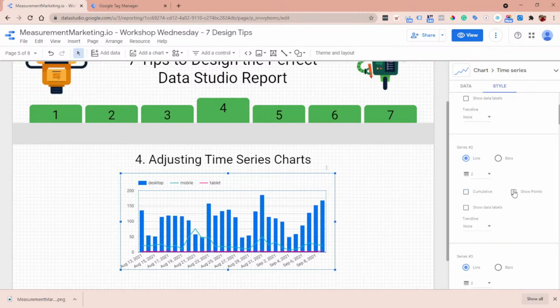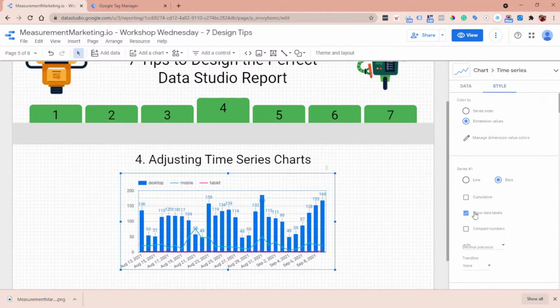And so that's something that could be helpful to you. Then showing points is just where we have those little dots that pop up, and showing data labels is again where the numbers show up. I'm actually going to show that on this one right here so you can see. Usually we don't show labels just because, like you could see here, it gets really cluttered unless you intentionally make it a little bit cleaner.